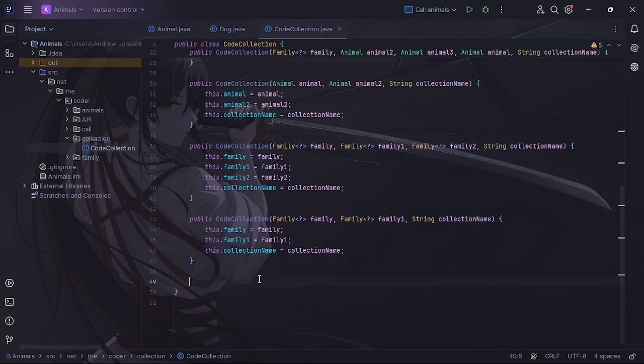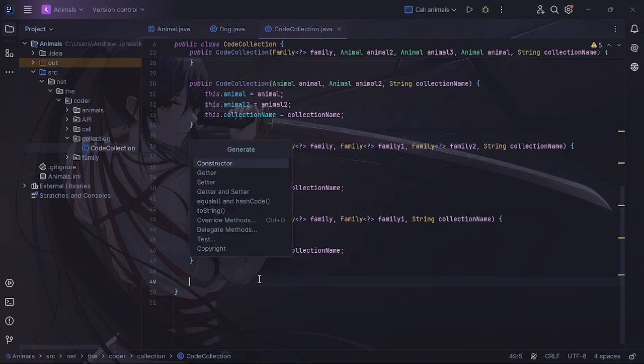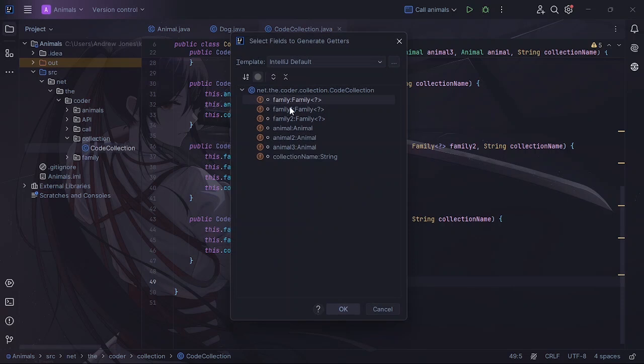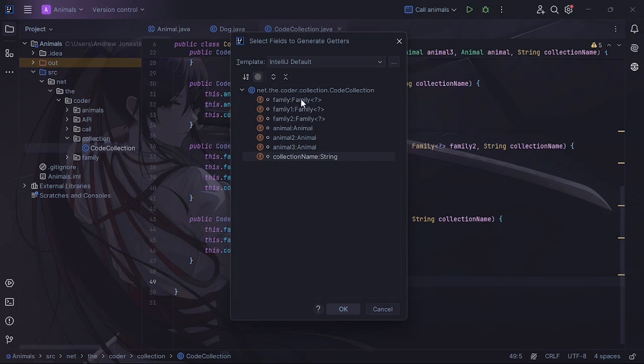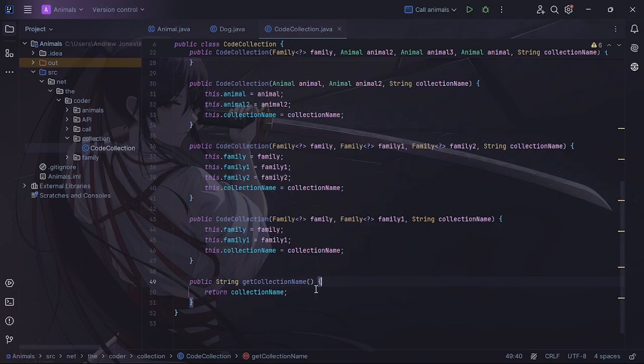Here we're going to use the same method to actually generate ourselves a getter. So what we want is a getter for the string. So I'm going to get the collection name and return that.